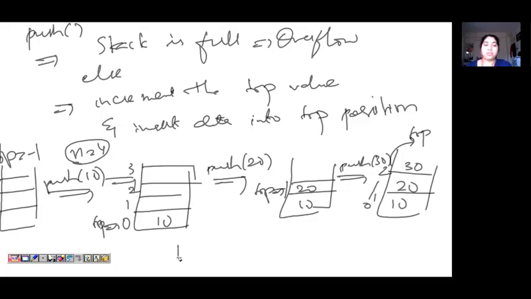Now I want to push 40. Can I push 40? Yes, I can push 40 because the stack is not empty and it's not full. So here 10, 20, 30 and 40. 0, 1, 2, 3. So top will be pointing to 3.